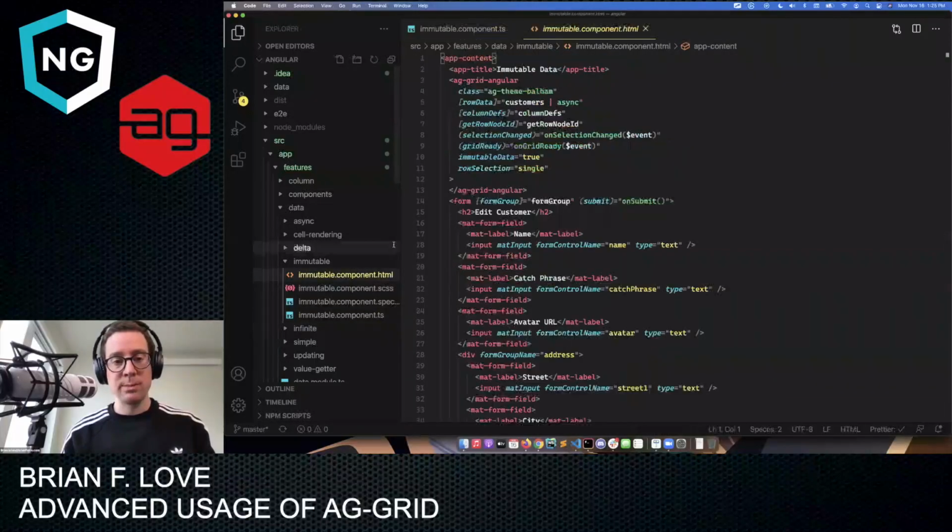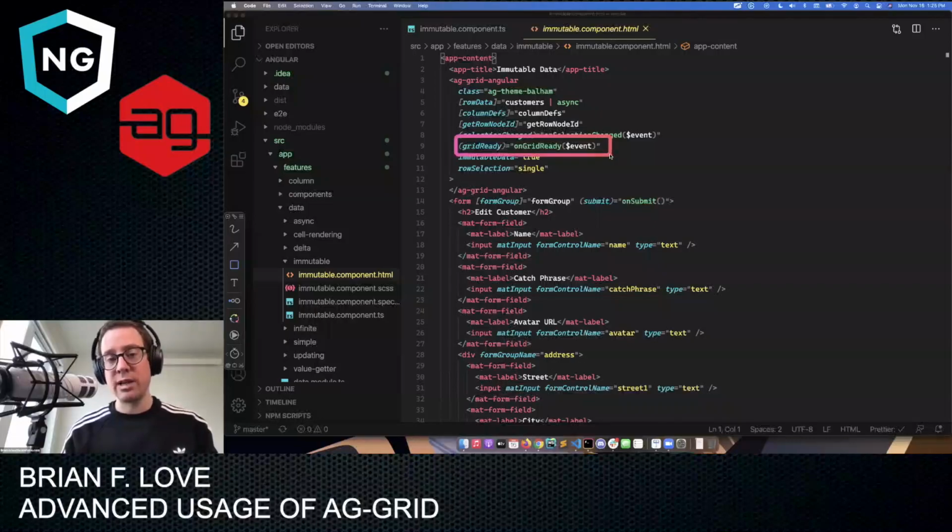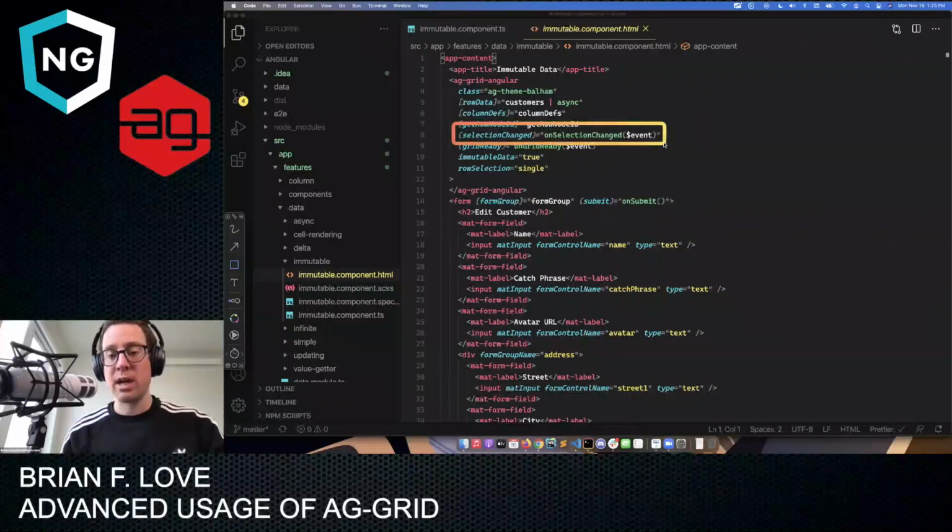Let's come over to our template. Here, I've got the immutable data property set to true. I've also enabled row selection, so you can only select a single row. Here's the grid ready event emitter, and I'm invoking the onGridReady method in my component class and passing along the event object, so that way I can get access to the grid API. Here's the selection changed event emitter. So when a user selects a row, I'm going to invoke that onSelectedChange method that we saw previously.